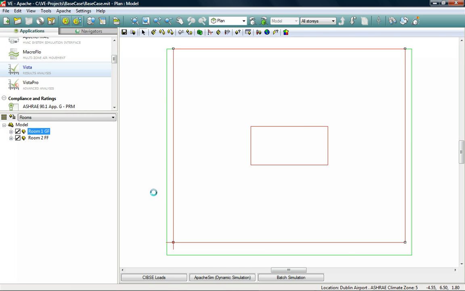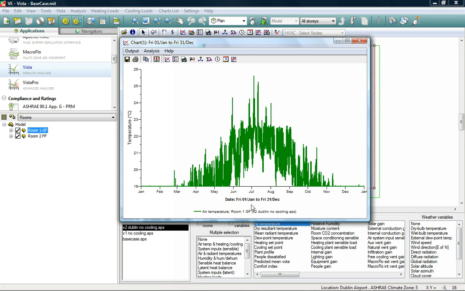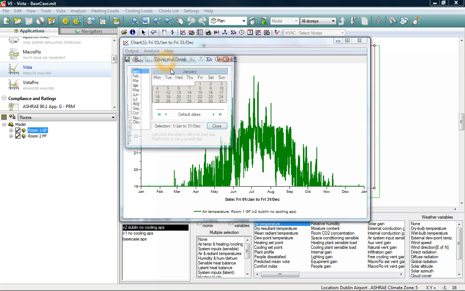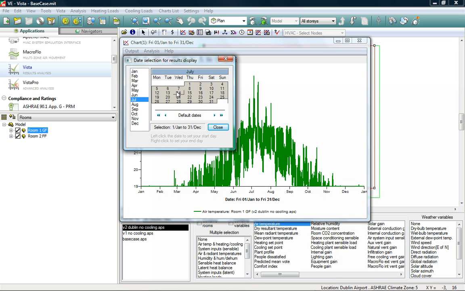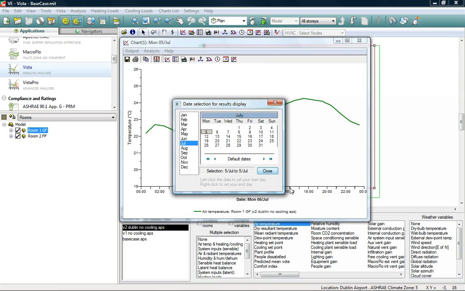Vista, and V2, reviewing the air temperature results, and when we look at it again, July 5th was the date we were looking at. Times and dates, July 5th. We'll take a temperature at 4 o'clock, so there's still people and heat sources in the building.